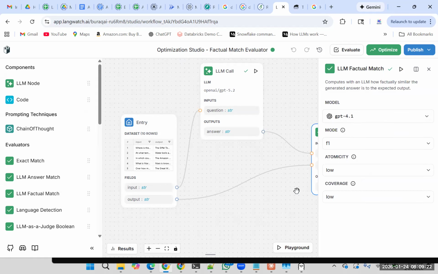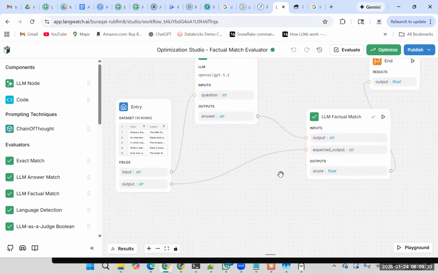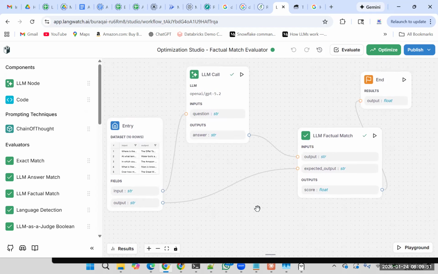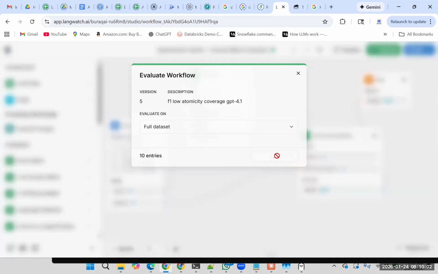Same thing again here. I'm not giving the question to the factual match. It doesn't matter what question you are asking. It's only taking two different answer strings and then saying how factually correct they are. Are they giving out factually correct answers, right? So the input goes into this model, and the output from here and the expected output are sent here. We will run this evaluation.